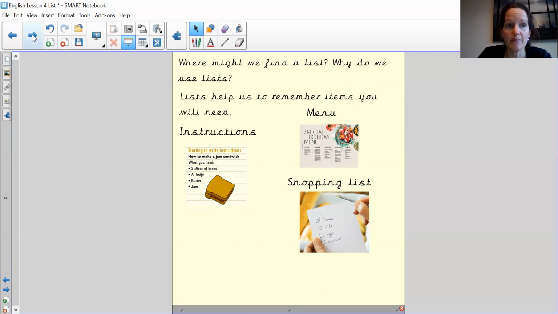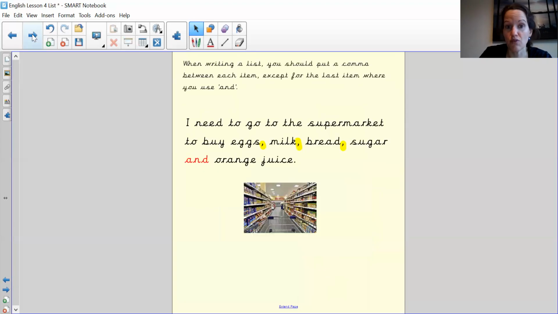And also, it might be something that we list all the things that we can see or all the things that we have found, but we need to know how to write a list properly. So when writing a list, you should put a comma between each item in your list, except when you get to the very end of your list, you always use and before the last one. So let's read this sentence.